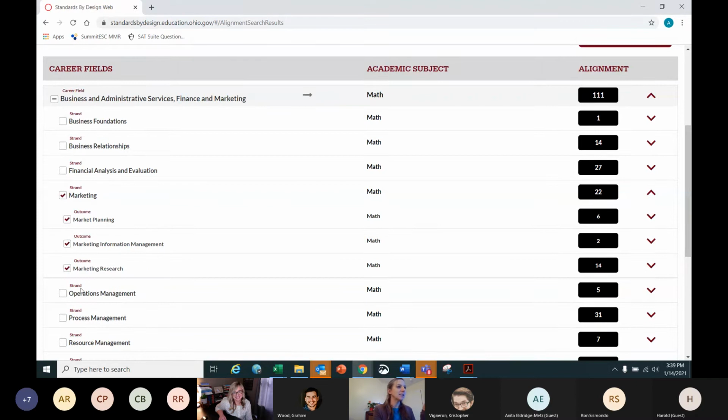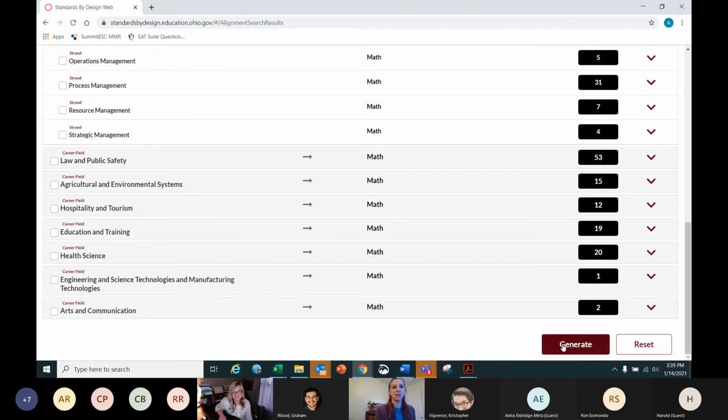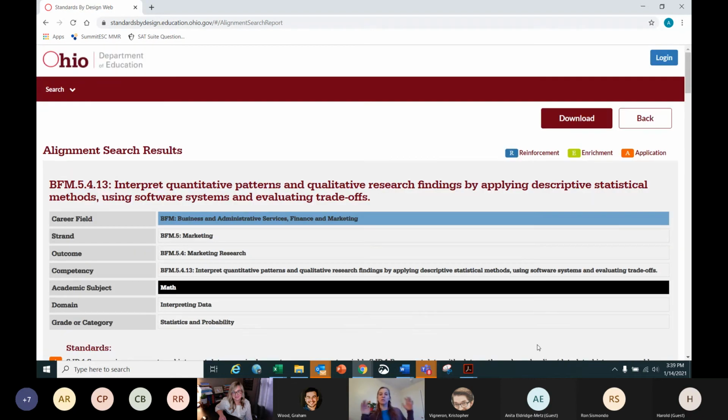But as I toggle down further, I'm like, well, I don't really know the difference between market planning and market informational management. Market research kind of sounds like statistics, but I don't really know. So I'm just going to do a broad search and see what comes up here in marketing in general, thinking that maybe I could do this whole theme in statistics and marketing.